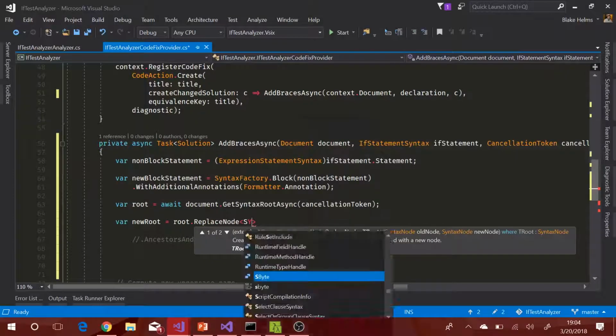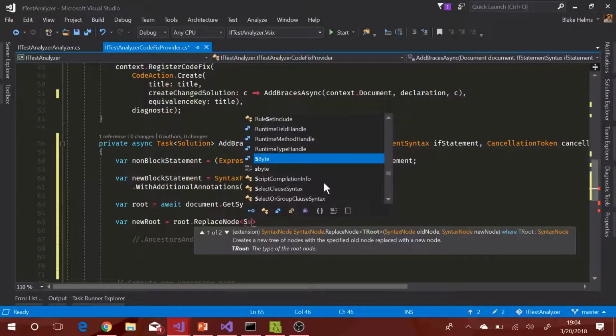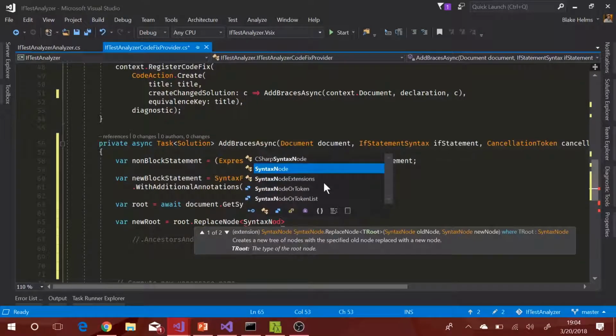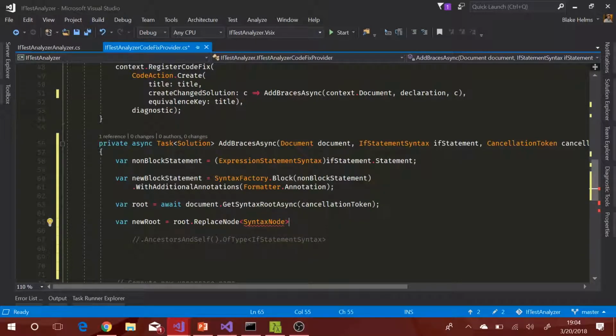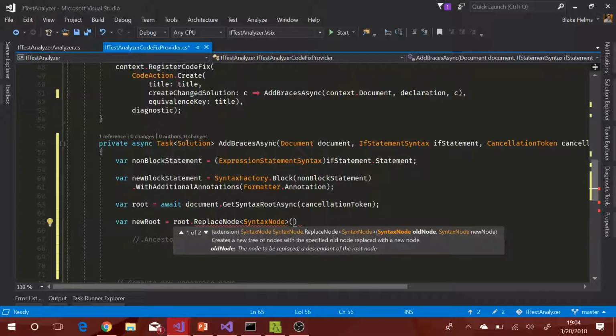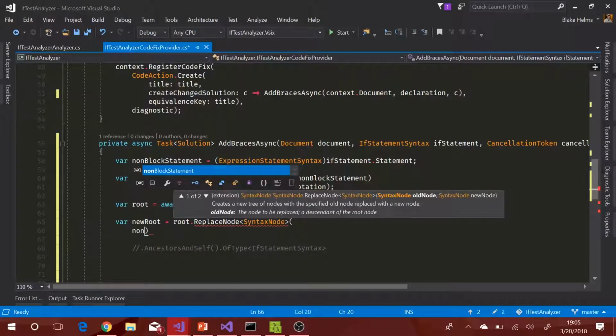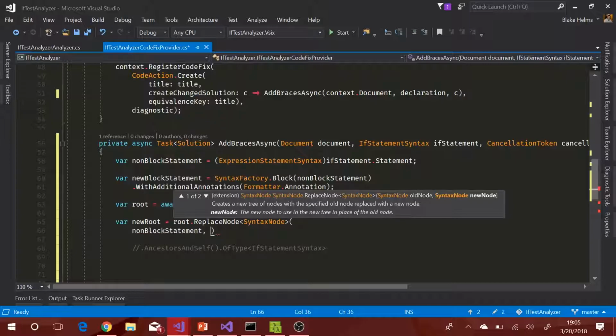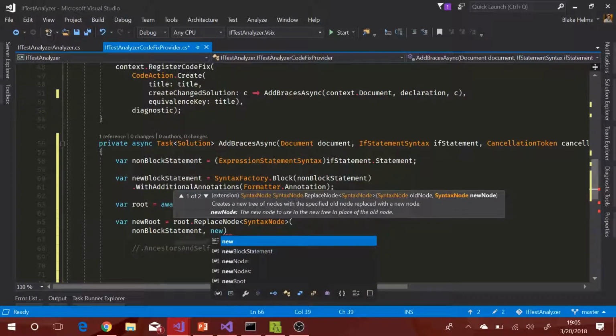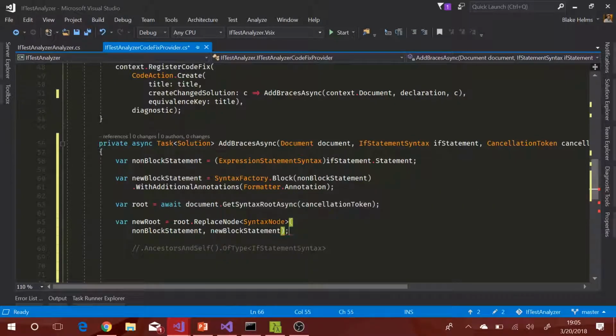In this case, the base type is syntax node. So it's the type that we're going to replace, and we can pass in non-block statement and new block statement. So we're telling it, make a copy of the root, replace this old statement with our new one. Now we have our new root node.